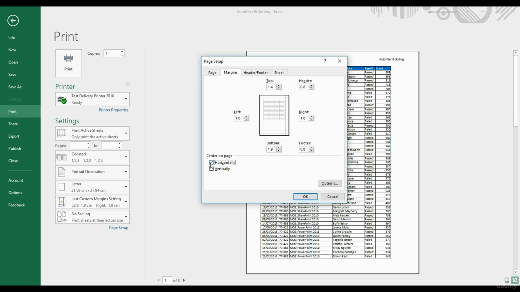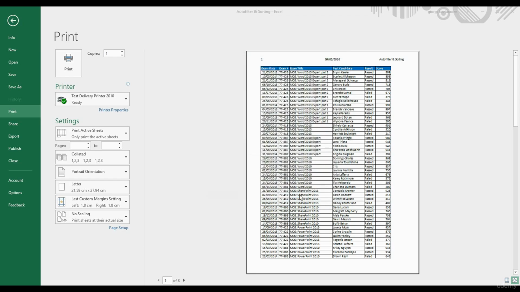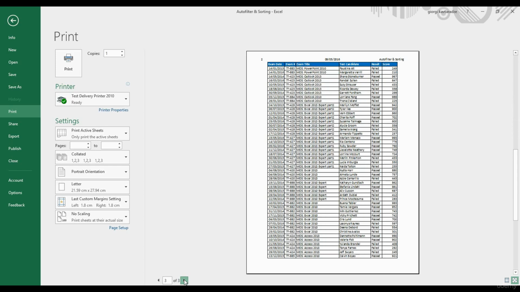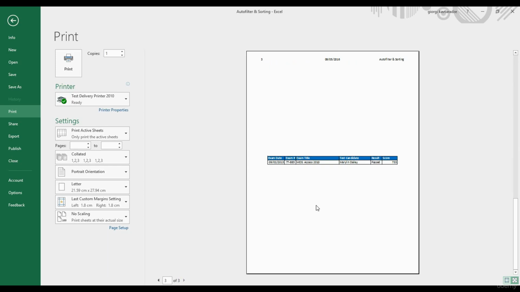Check this box to center the pages horizontally, and choose this one to center them vertically. Click OK to apply the changes. It will be more visible if we go to the third page. The data is centered horizontally and vertically as well.